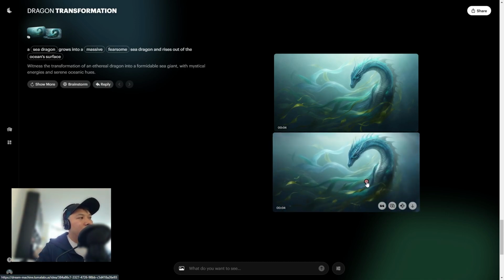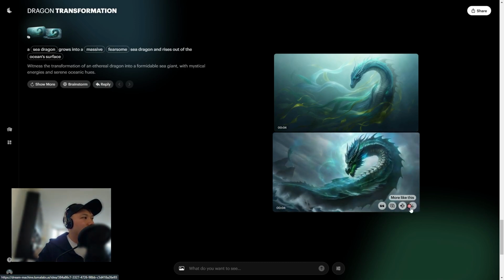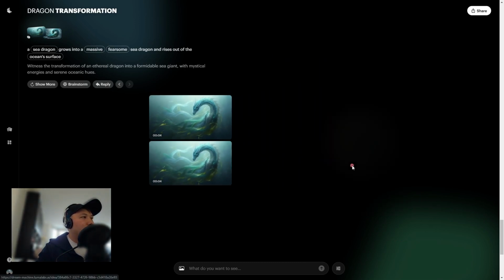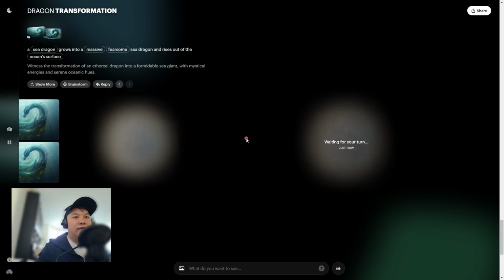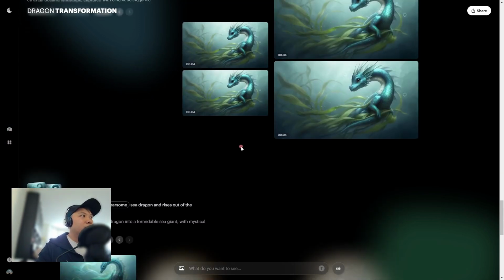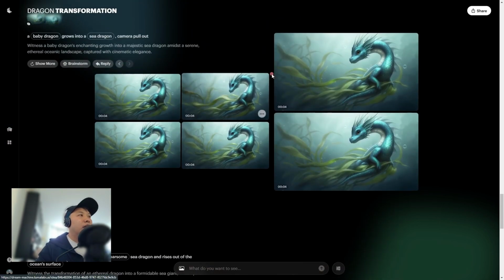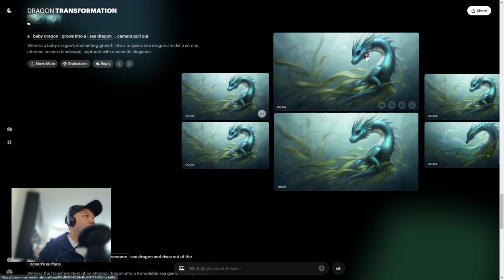I'm going to do the same thing as the younger dragon version. I'm going to hit more like this on this version because I think that's pretty cool. And I'm also going to hit show more just so I have some additional options. And probably by now the other version is done with the younger dragon. So let's scroll back up, and yes, the additional 4 versions are done. Let's see what we got over here. So I'll click on this.